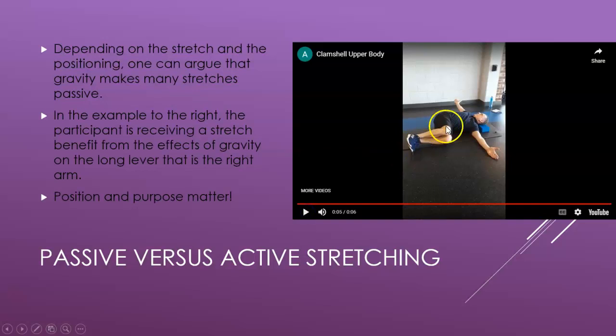But the point is, gravity can become our friend in stretching if you use it correctly. It kind of comes down to this: the position of the person matters, and the purpose and what you're trying to stretch also matters. So you have to be able to view gravity as a tool when it comes to stretching.